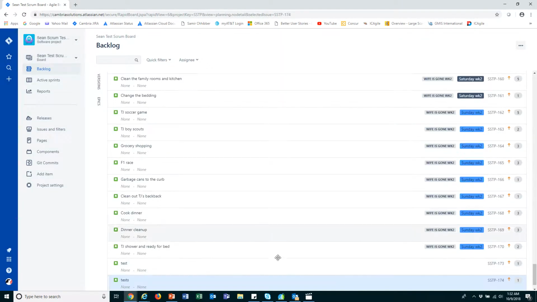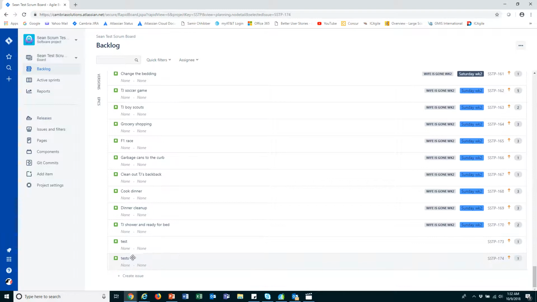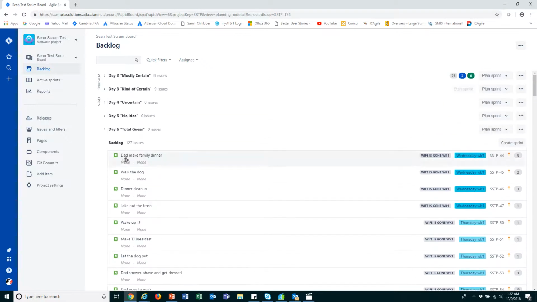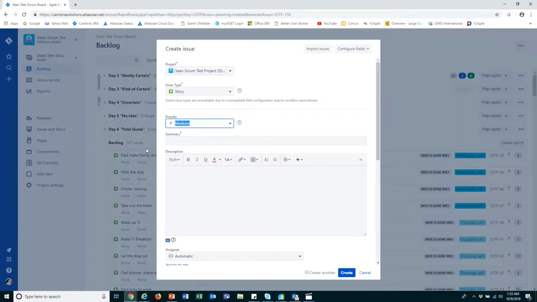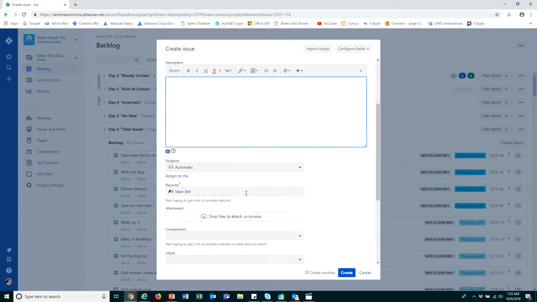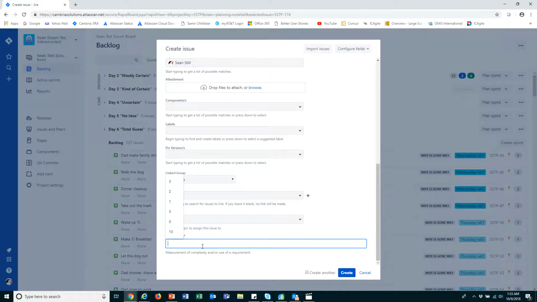And you can see that there's our next story. It's in our backlog, and if we go to the top of the backlog, we can see that we now have 127 issues. I want to show you one other thing really quick here, and that is when you create an issue, I'm just going to give it a bogus name. I'll give it a point value again because those are required items.